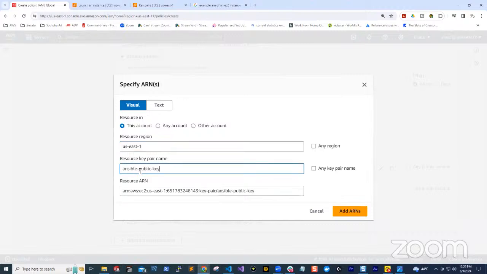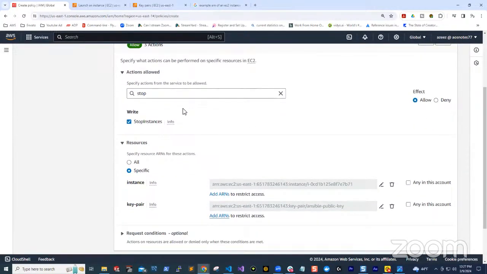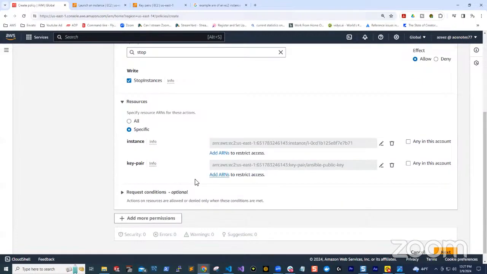I'm going to paste it here, and it would create the ARN for you. Then you click add ARN. And that's pretty much it. So we've done, let me just check because I forgot where we are now. I think we've done everything.